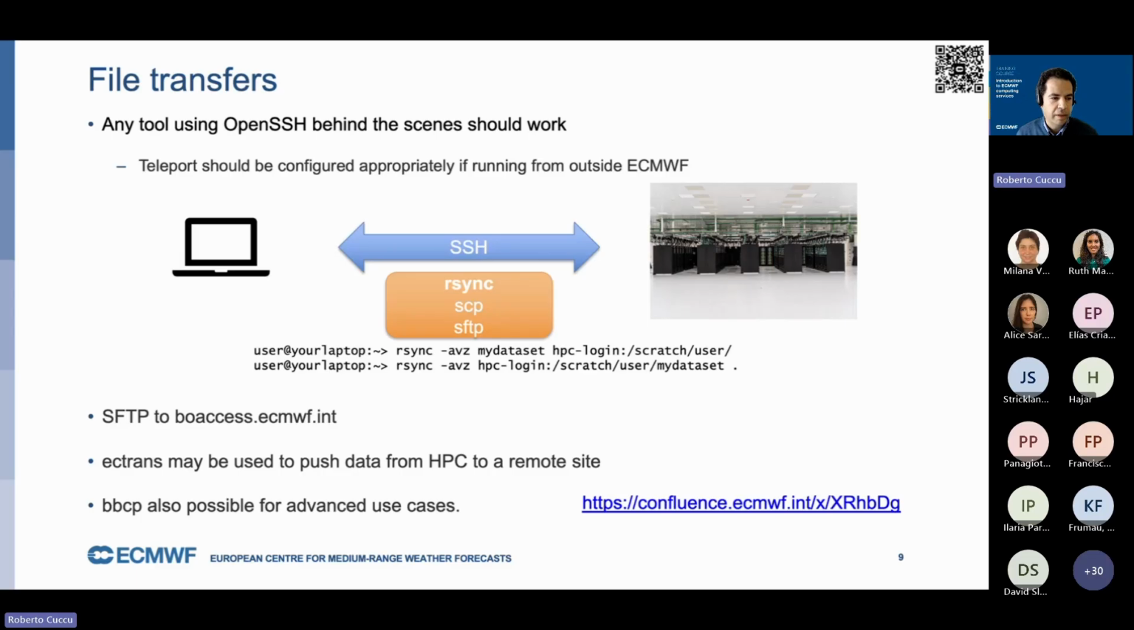One of the possibilities is to do SFTP to boaccess.ecmwf.int, which is the ECS gateway at ECMWF, or also use ECTrans to push data from the HPC to a remote site in an unattended way. For advanced use cases, there are other tools like BBCP that are able to parallelize the transfer between two hosts.